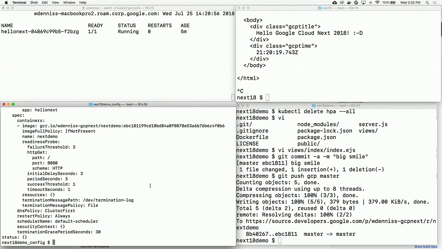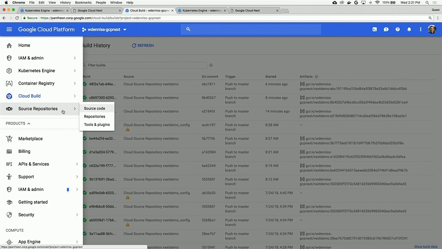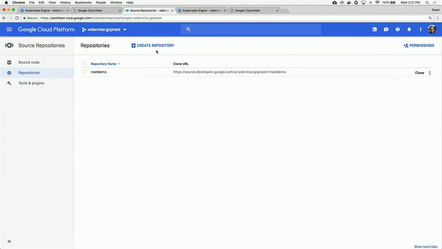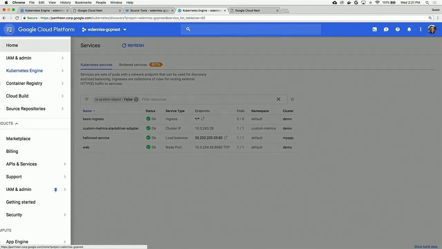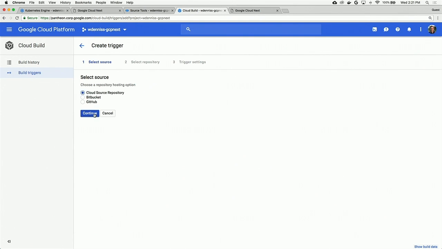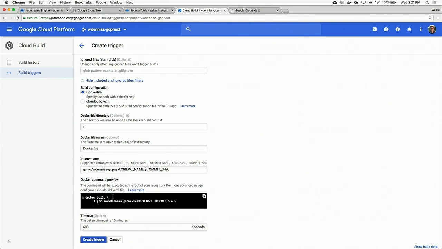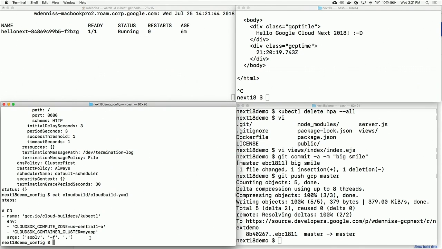I mentioned that we can hook this up to Cloud Build, so let's take a look at how that will work. To use Cloud Build, once again, I'm going to create another source repository. This one I'll call next demo config. I'll go to Cloud Build, and again, go to the Build Triggers. I'll add a new trigger, again on the Google Cloud Source Repository. We'll pick here the config one. But instead of using the Docker file, I'm going to point this at the Cloud Build config file, which is also in this directory, which I can just show you. That's the same file that I had up on the slide.